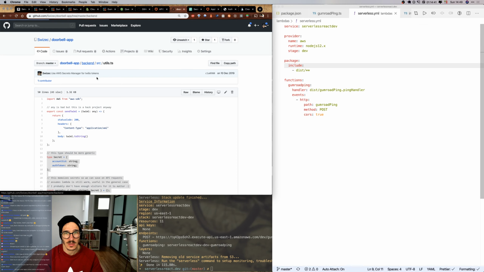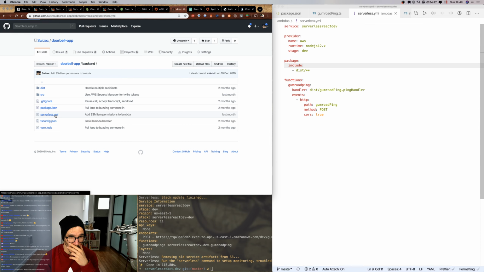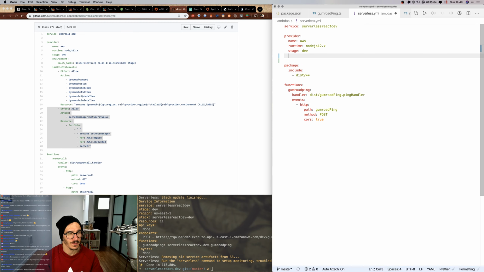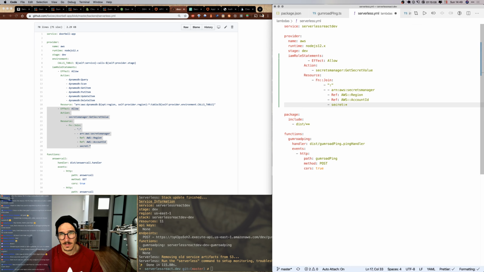So the, what was it? Moving the, yeah, I don't know. There we go. Secrets. Come on, computer. Behave. So that goes in the provider stuff, in IAM role statements. Bam. Like that. Effect allow. No. More. Okay, there we go. Now yarn deploy again.